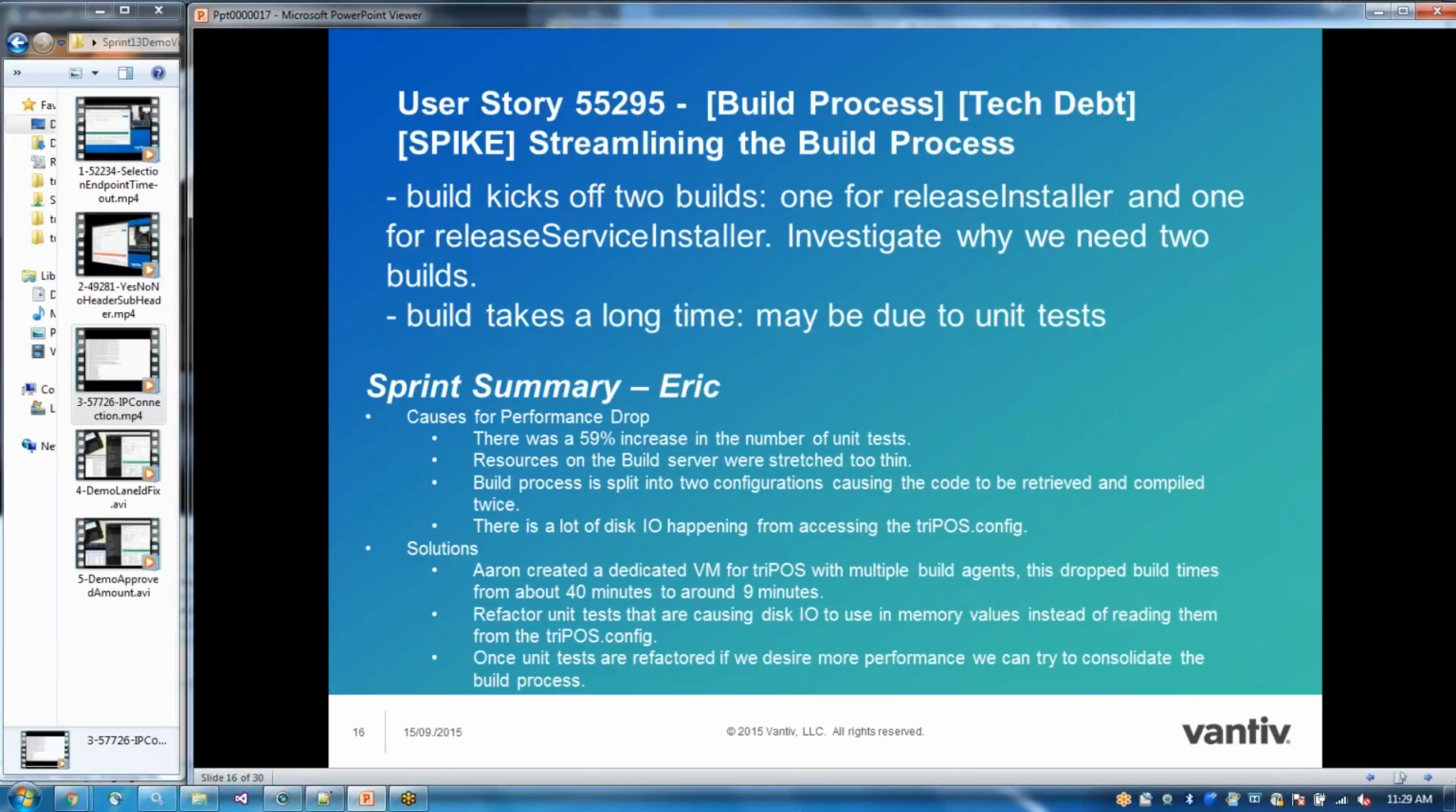The other thing was that the resources on the build server were actually being stretched a little thin. During the research spike, Aaron actually went in and created another VM just for triPOS, and he's got 4 agents running on there for us. And that actually dropped the build time down to what we were originally running at. So that gave us a significant increase in performance. But during the other research that I did, I found a couple other ways that we can hopefully get the build process down to be even faster, because once we get the integration tests automated through the build process, we're going to want to have those extra time savings.